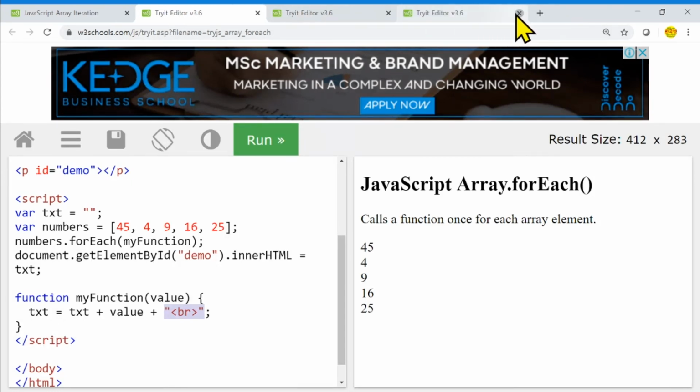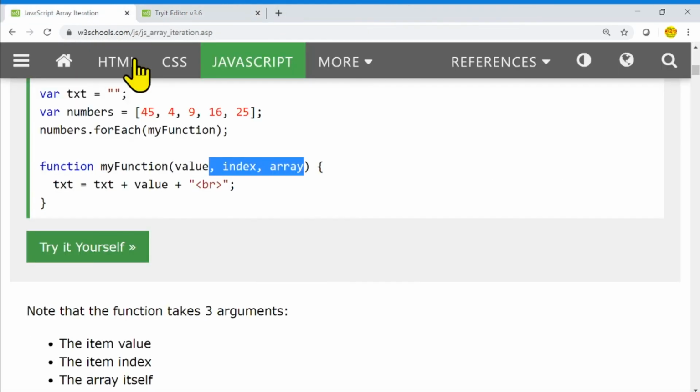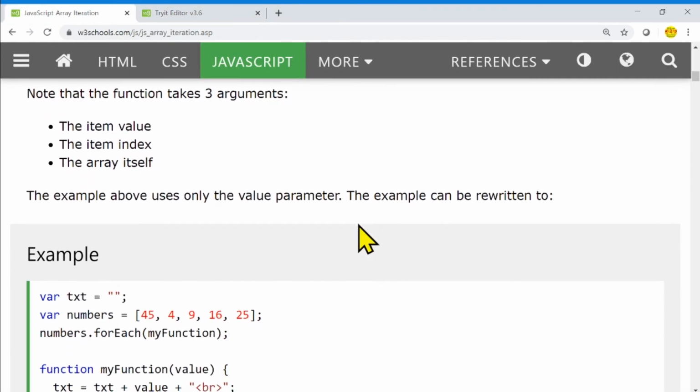Okay, after closing some open tabs, let's move to the next.